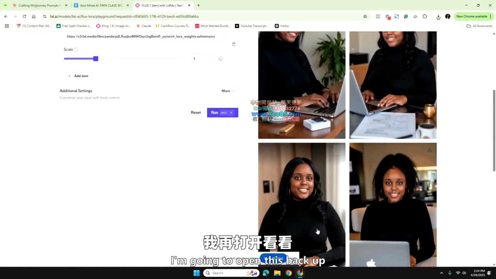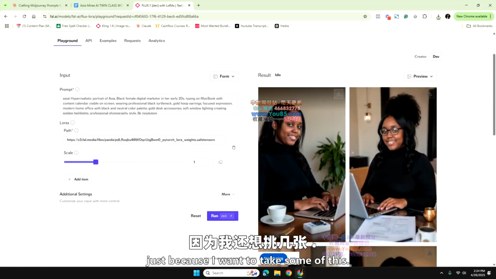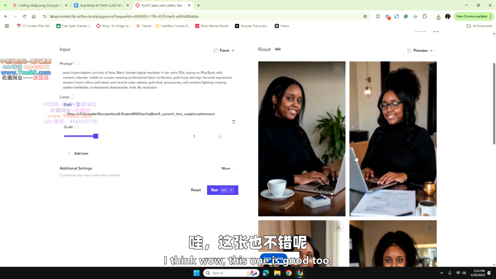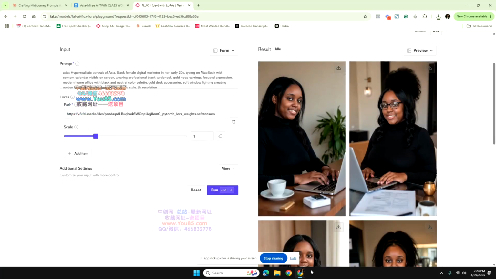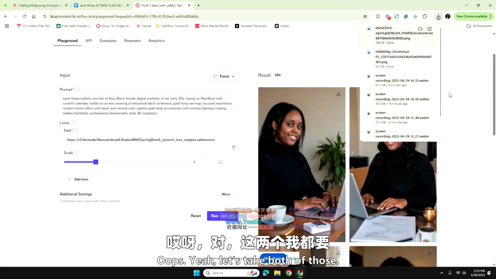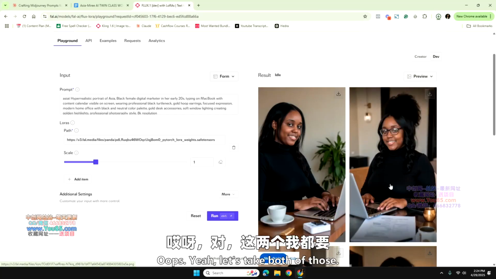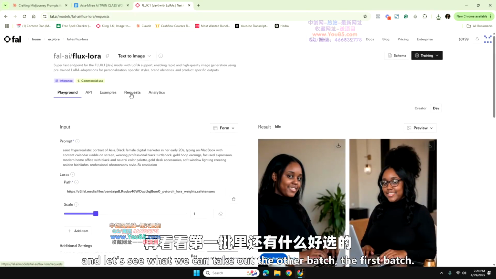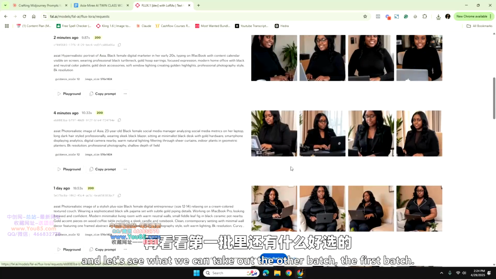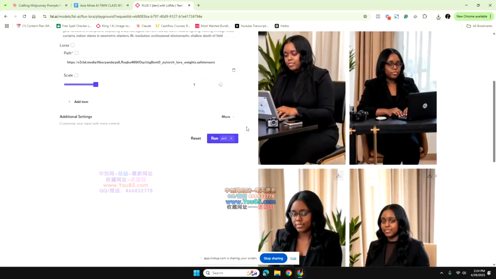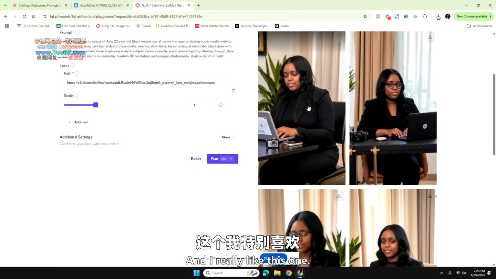I'm going to open this back up just because I want to take some of this. I like this one. I think, wow, this one is good too. Fingers are looking good. All right, let's take both of these. Yeah, let's take both of those. And then let's go back and see what we can take out of the other batch, the first batch. We're going to hit playground. And I really like this one.